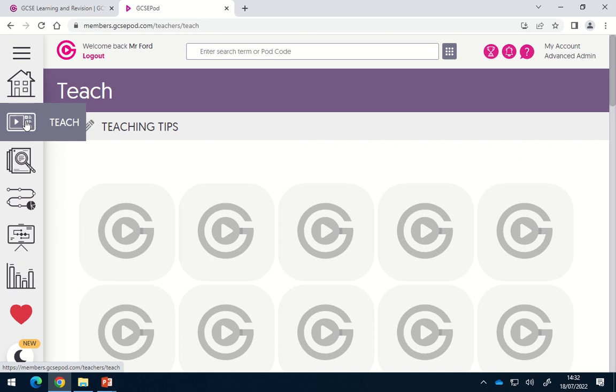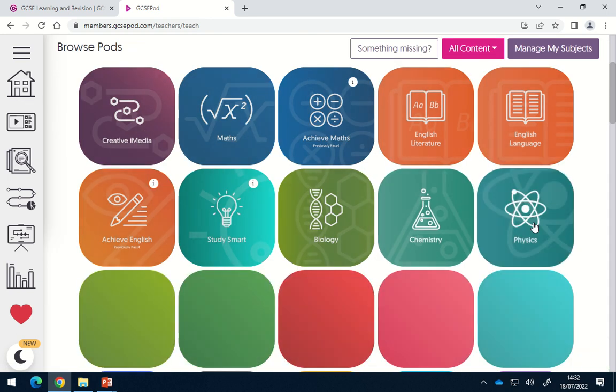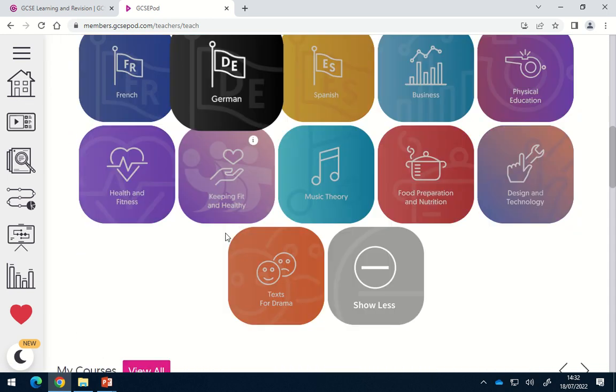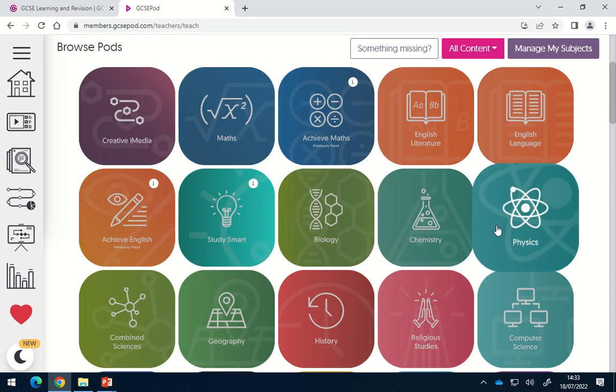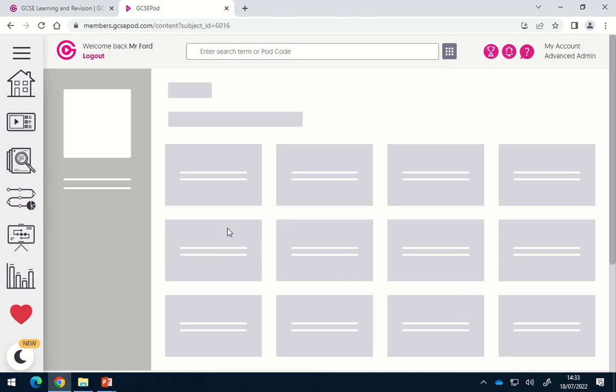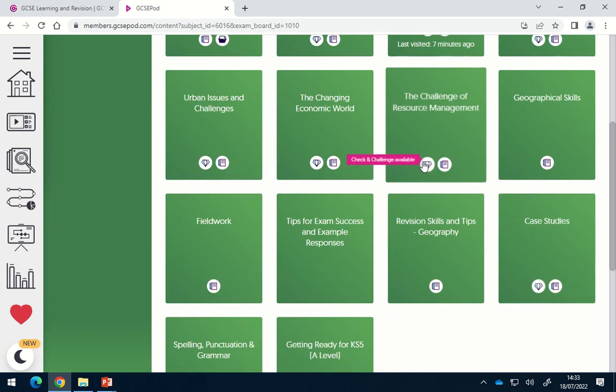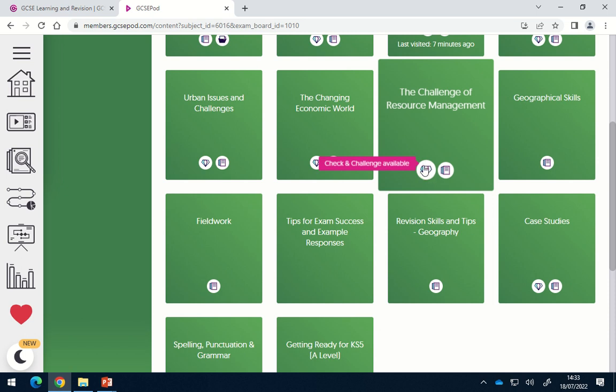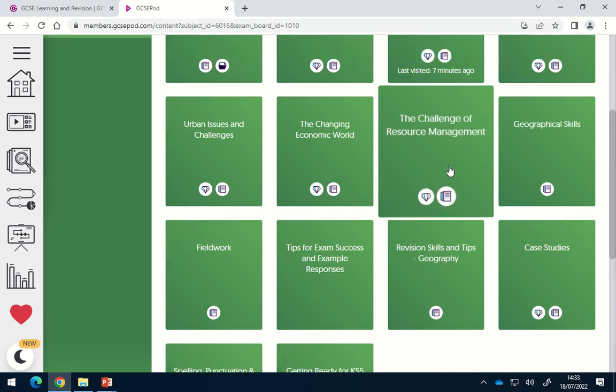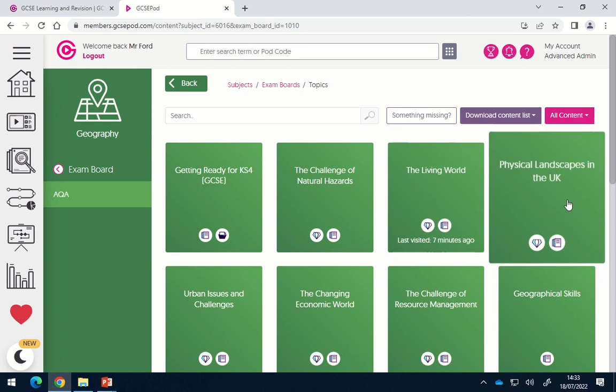If we go to the Teach section, here you will find all of your subjects. So if I pick one at random, let's say Geography, it has the entire specification for Geography. These diamonds mean there's check and challenge available, which I'll show you in a minute. And then there's ready-made assignments there. That's more for your teacher, but there you go.